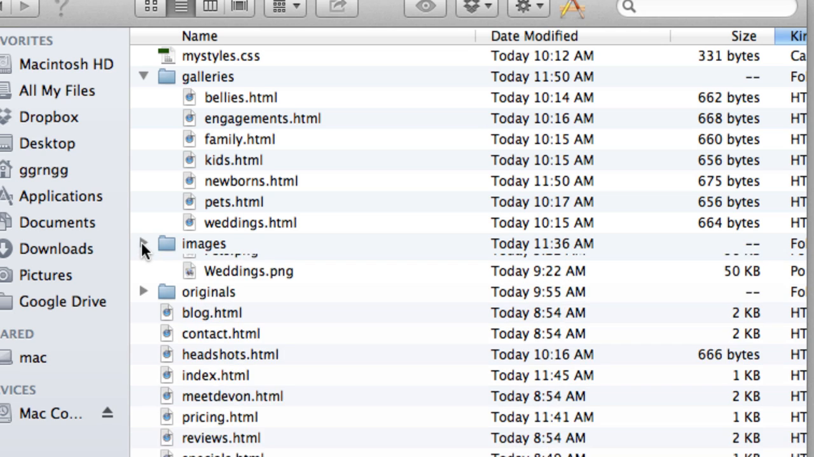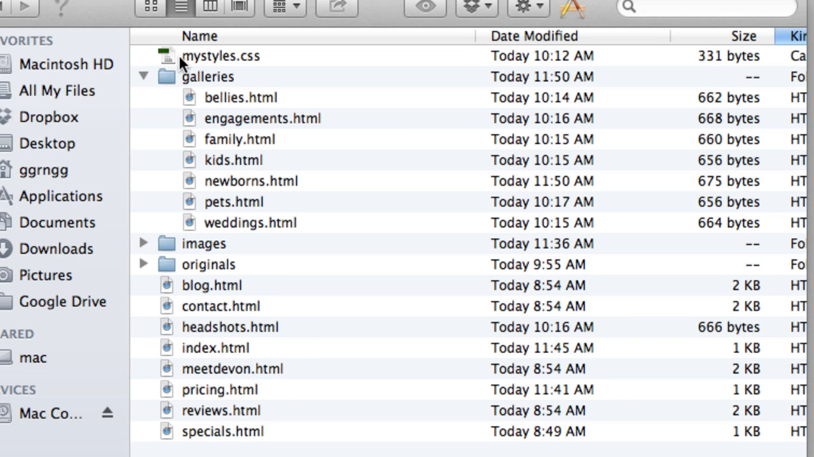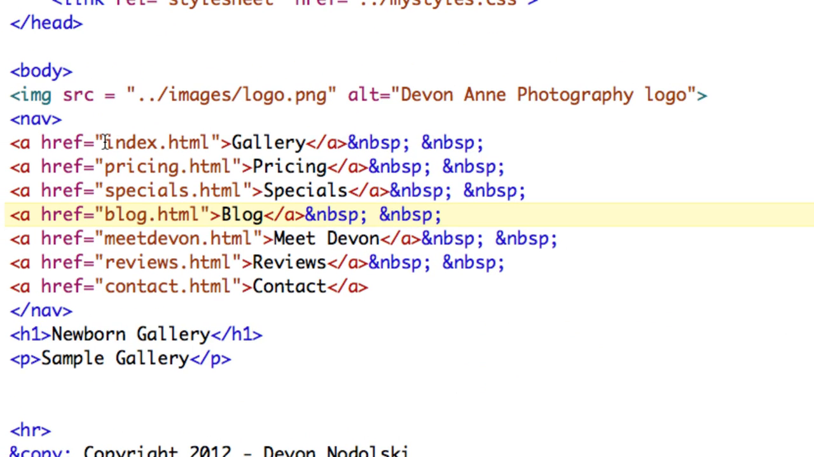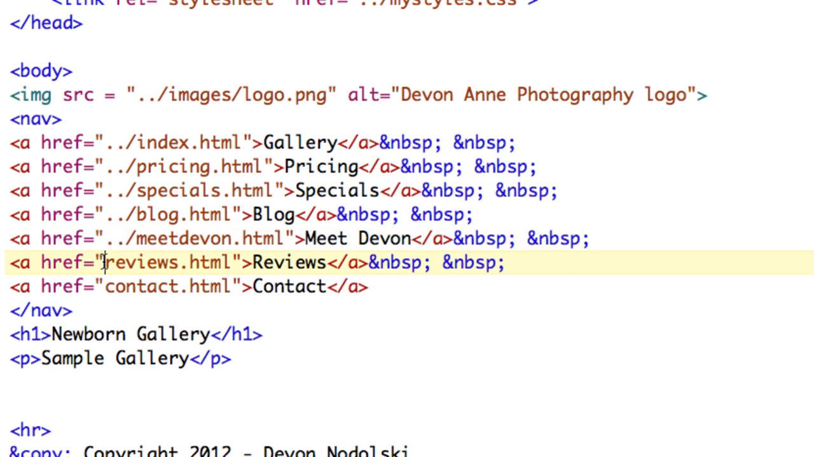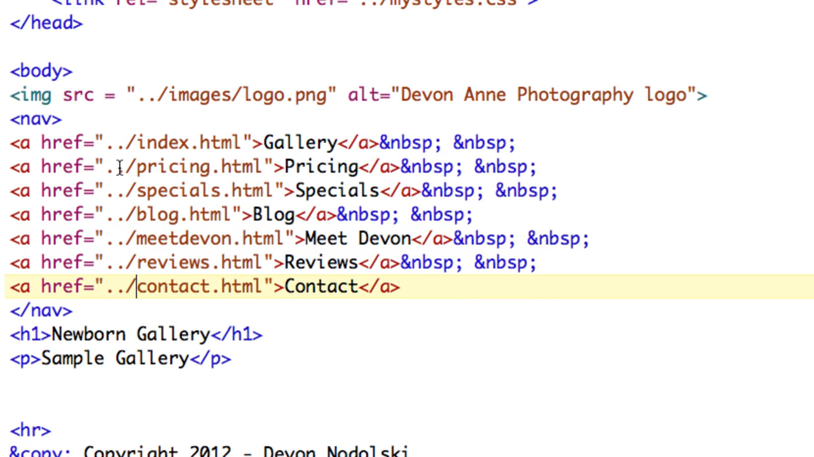In order to get to Meet Devin, it needs to go up a level in order for it to find it. And so that's the same with all of these other pages. All of these pages are available up one level from the galleries folder. So to correct that, I'm going to do a ... for each of these. So I'm just going to copy this and then we'll paste it in before each of these to say, okay, we're in the galleries folder. We want to move up a level. We don't specify the name of the folder we're going up to. We just say go up.